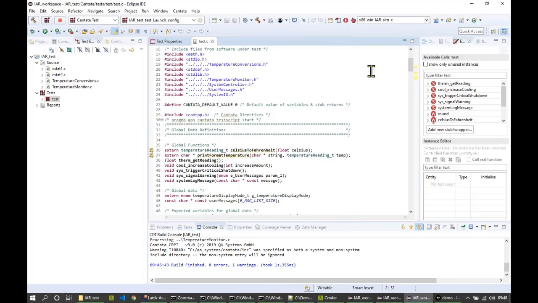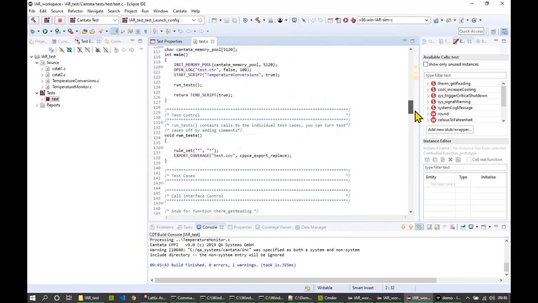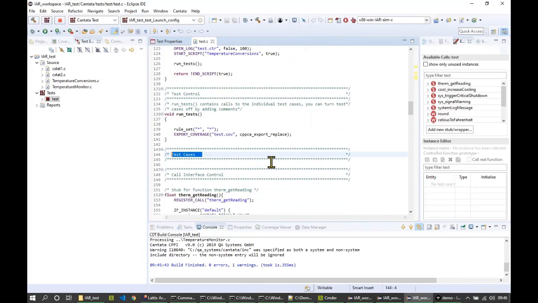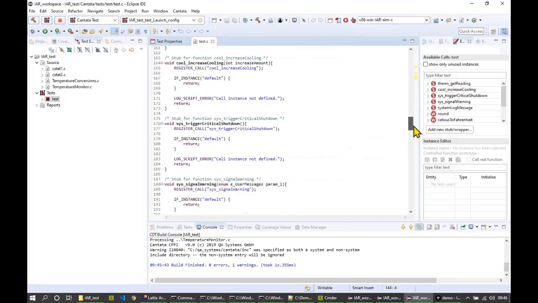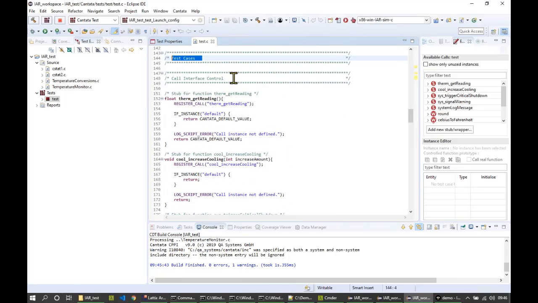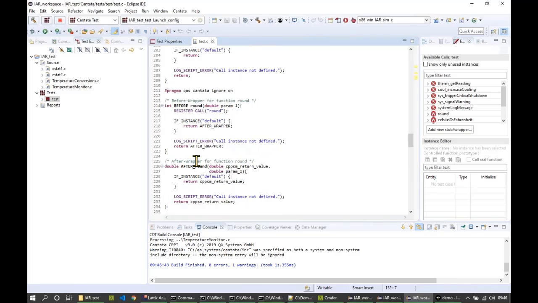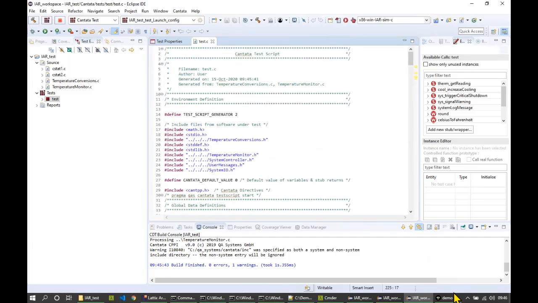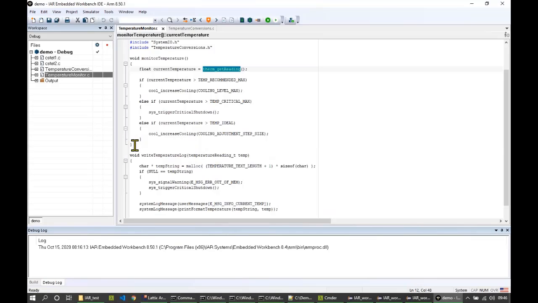At the top, we've got the various external dependencies on the headers being defined. We've got a section for adding our test cases, our test vectors. And at the bottom, we've got our call interface control section. So these are our dummy functions for things that aren't in the software under test, but also we've got our wrapper functions, so our advanced find and replace utilities for jumping in and controlling our behavior there.